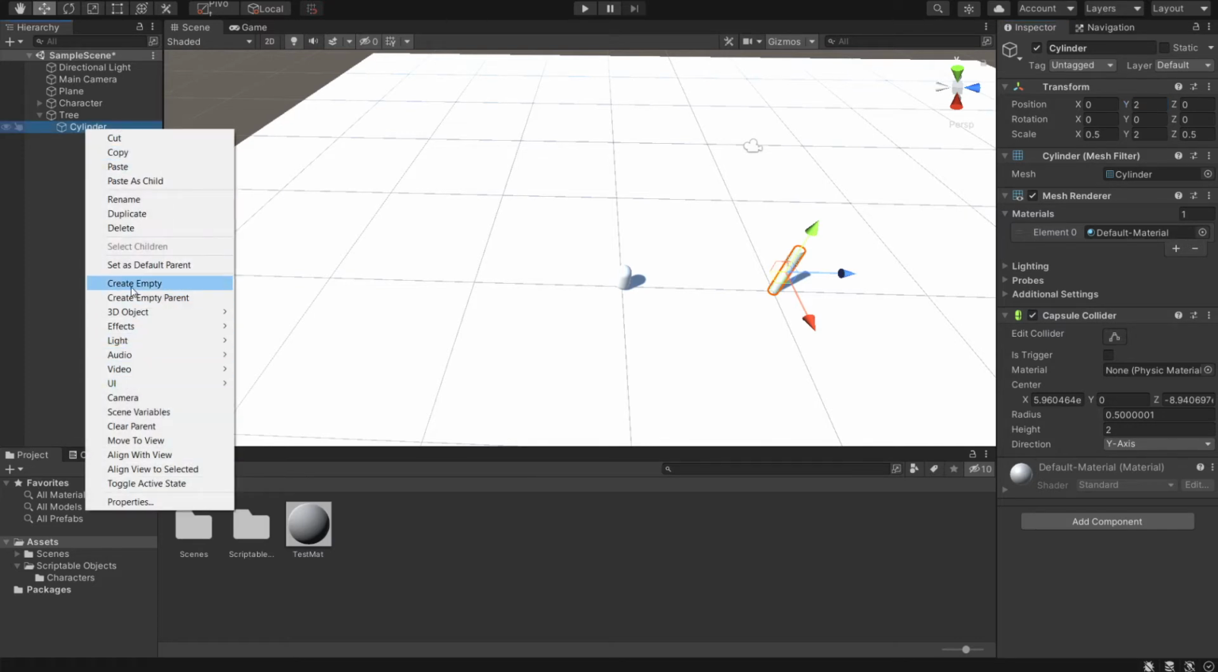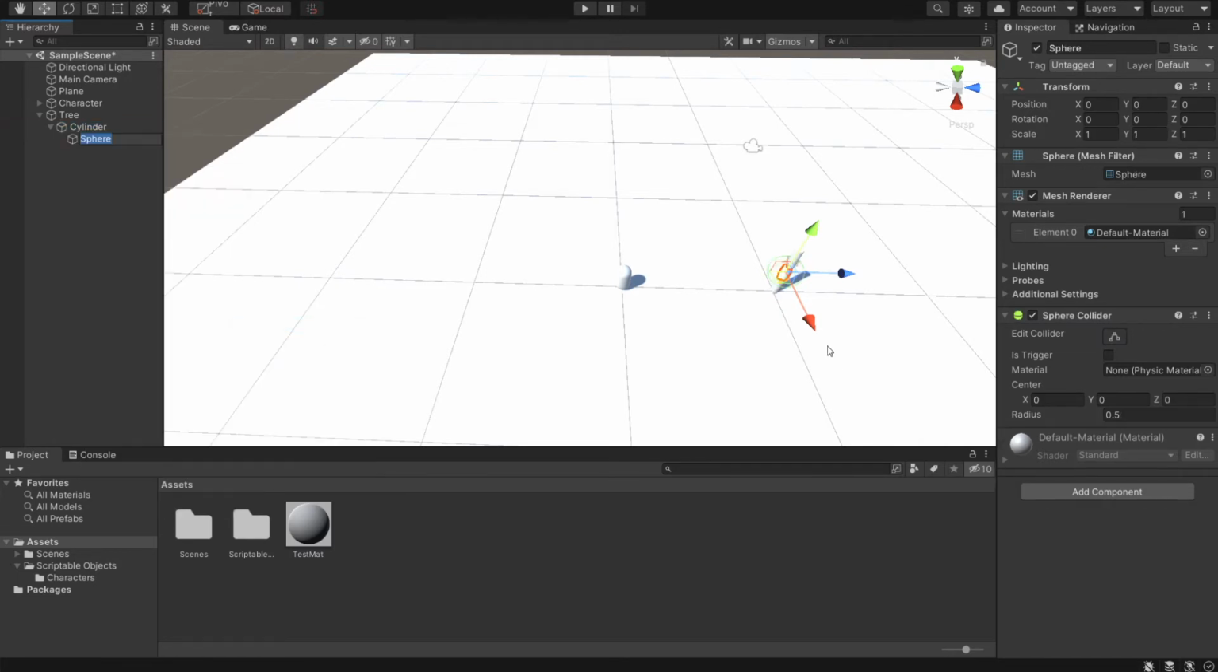If I really want to, just to make it even more visible, I can say, where's the sphere? Here's the sphere. I can drag in a sphere, and I can say scale 8 by 8 and 1.5, and there we go. We have a very basic tree.